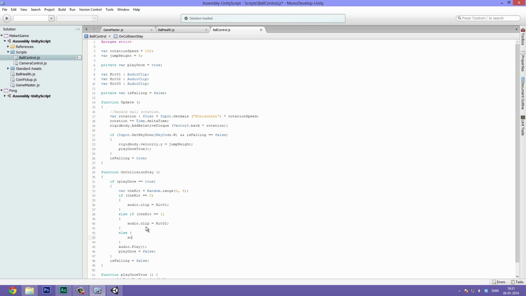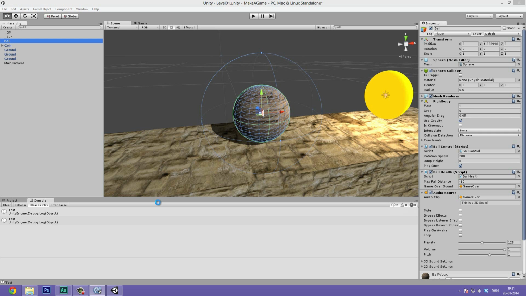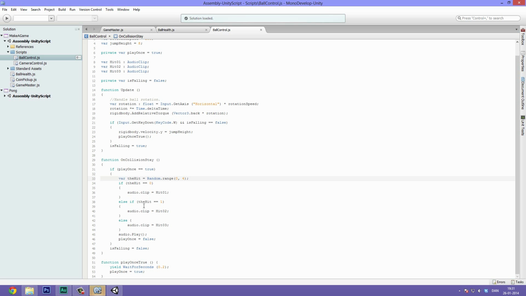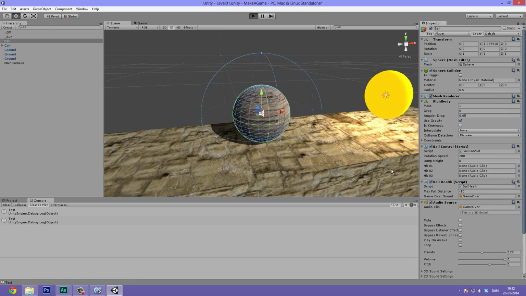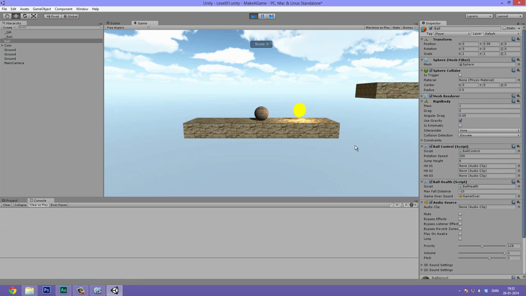Else audio.clip equals hit 3. Cool, and then it's going to play the audio. So now when we save this out and head back into Unity, we of course get an error. So let's see, random dot, yeah, we meant Random.Range, like that. Cool. So now when we hit play, we should see it changing whenever we hit something.